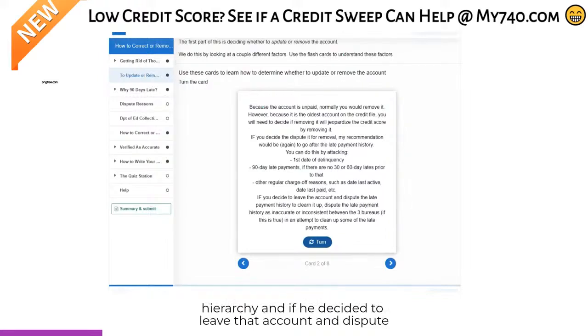And if you decide to leave the account and dispute the late payment history to clean it up, and yes, I do see a typo, clean, dispute the late payment history as inaccurate or inconsistent between the 3 bureaus with proof on the credit report, if this is true, in an attempt to clean up some of the late payments.